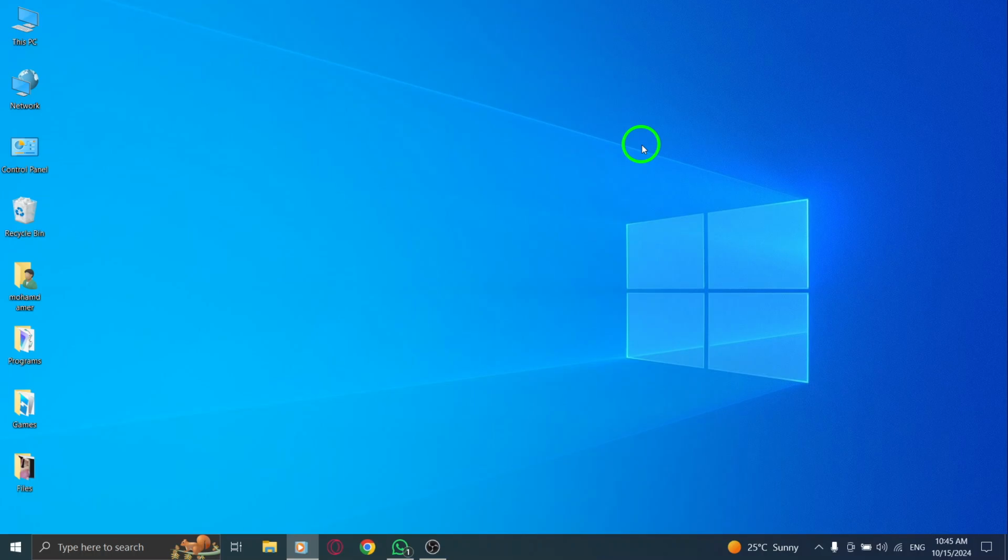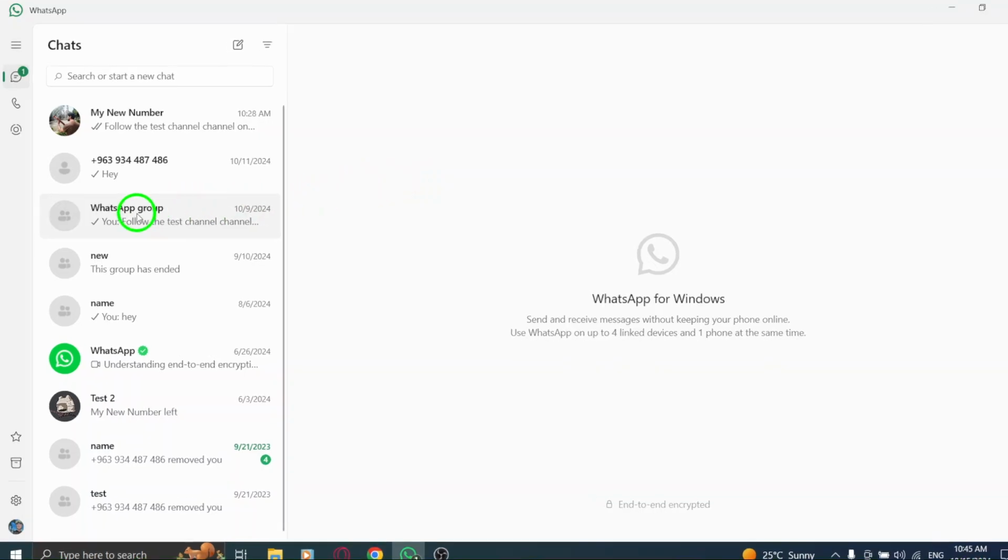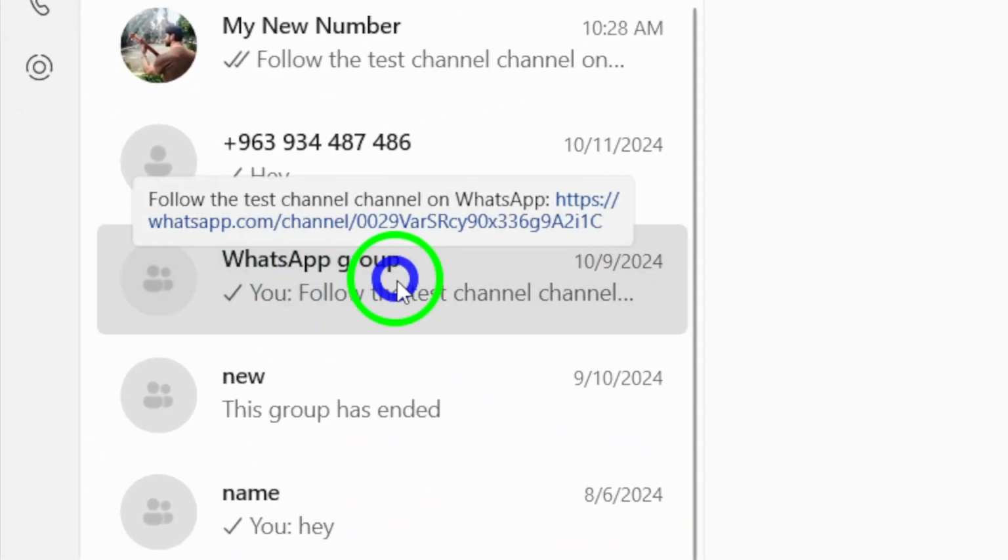First, open the WhatsApp app on your computer. Ensure you're logged into your account so you can access all your chats and groups. Next, locate the group where you want to view the shared photos. Click on that group to open the chat window. This will take you directly to the conversation.